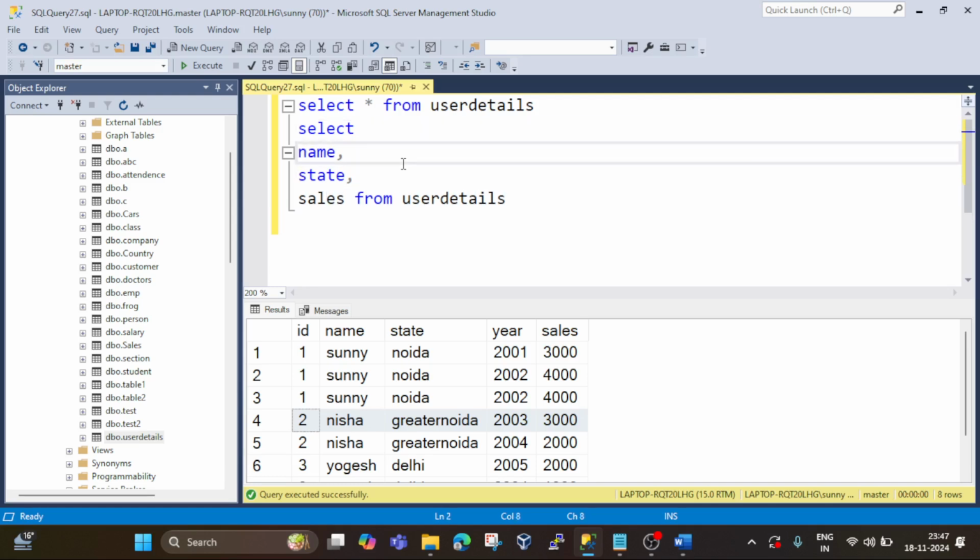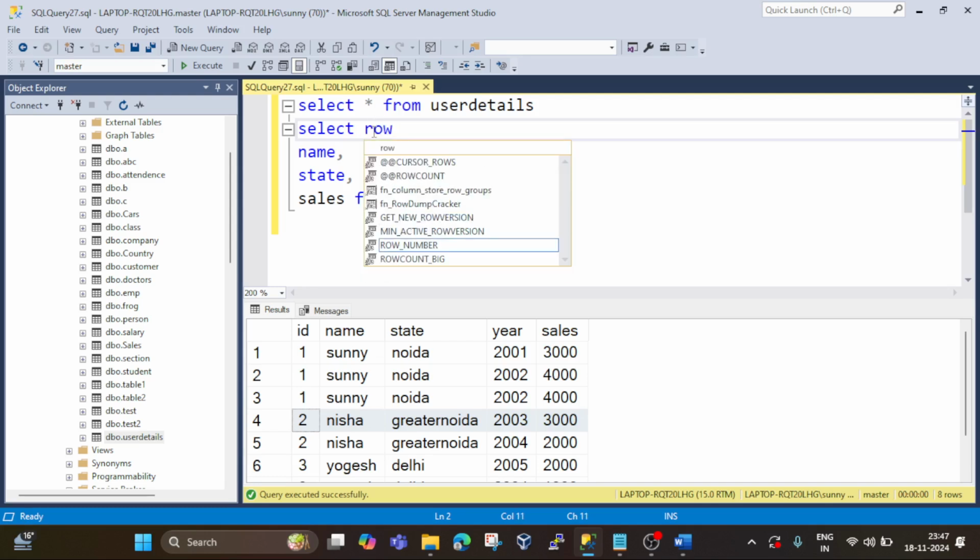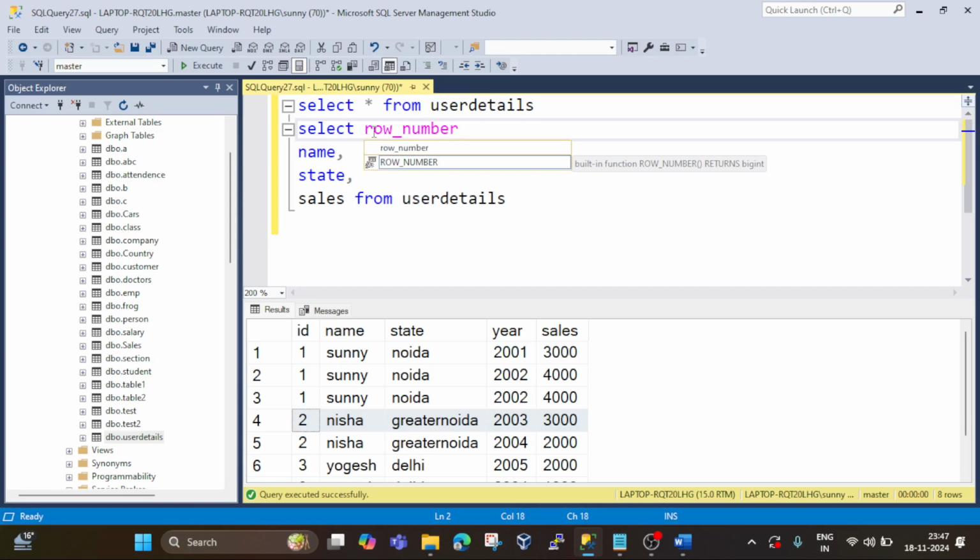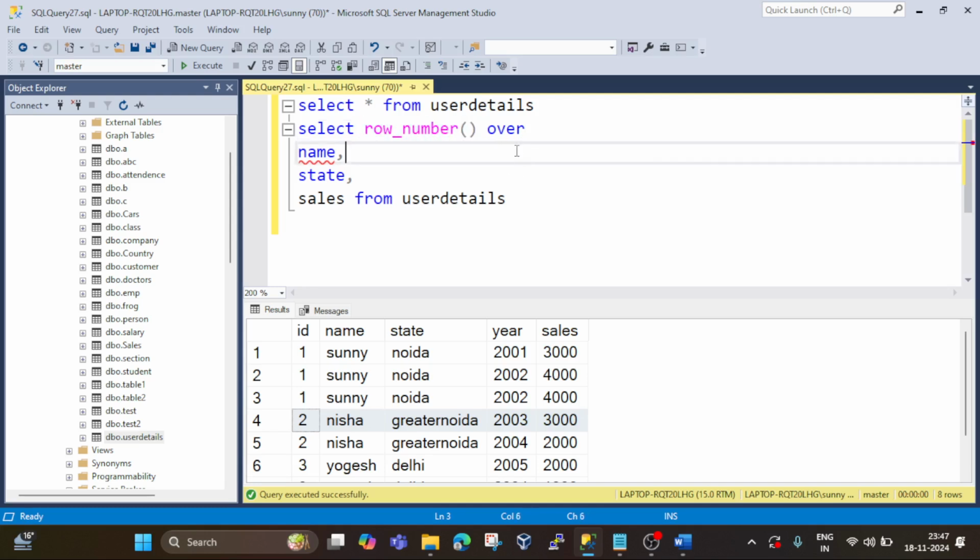So what's next? We have to use the function row number. So let's write down the syntax. It is row number, and then give the brackets like this because it's a function. After that you have to use the over clause, because when you are using the row number function, it's mandatory to use the over clause, which I will explain later. Over, and then you have to use order by. Order by will sort the data as per the column you give here. So let's give the column as name.